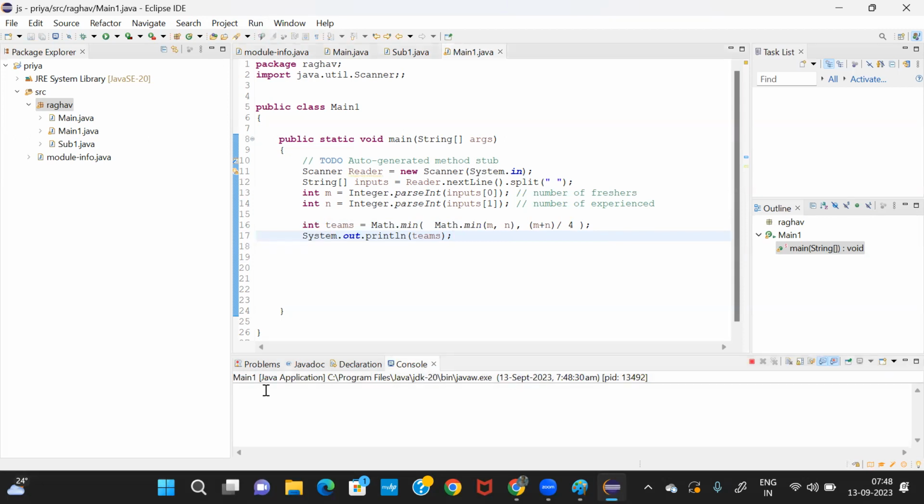So if there are 5 freshers and 3 experienced people, how many teams can you make? The minimum of these two is 3, and then 5 plus 3 by 4 is 2. The minimum of 3 and 2 is 2. Answer is 2. Let us run one more time.